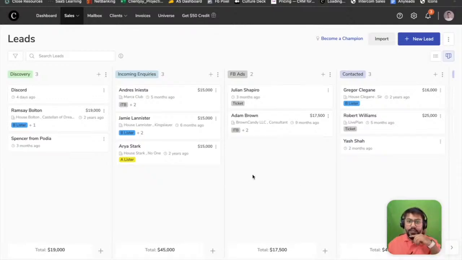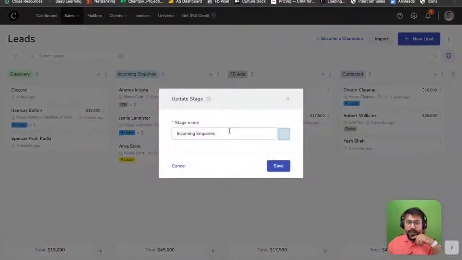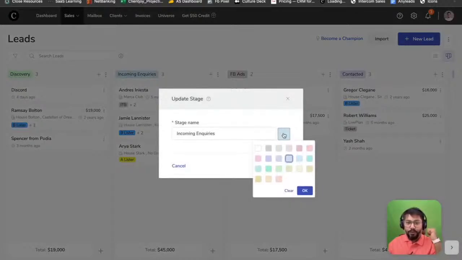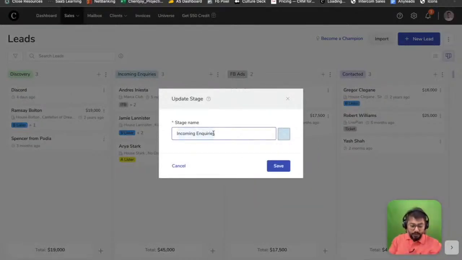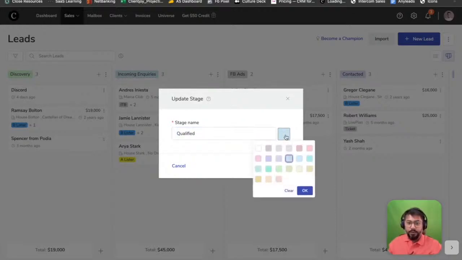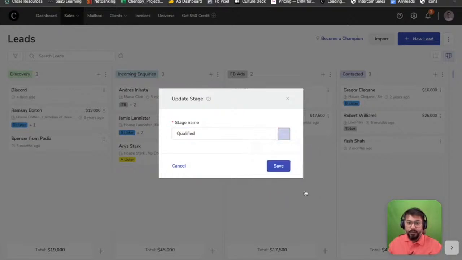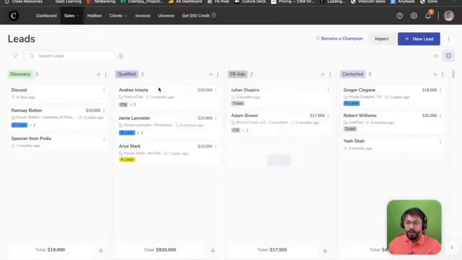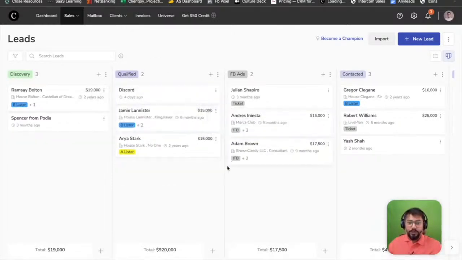The first is if you need the same number of stages, you could just go into this particular stage, click over here and click on update, and you'll be able to say, okay, I want this stage to be called qualified, as an example. And since they are qualified, I want them to be, let's say, purple in color, right? And I say okay, and I hit save, and it'll update right over here as the qualified stage on your sales pipeline, and you can just start moving leads from one stage to another, and so on and so forth.